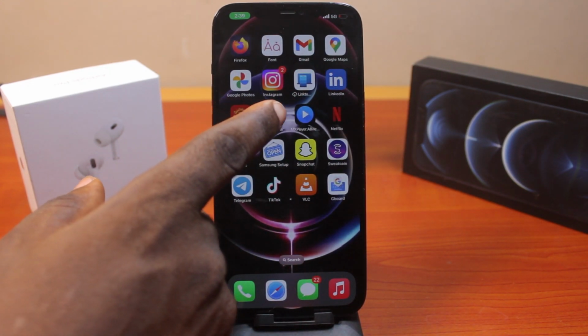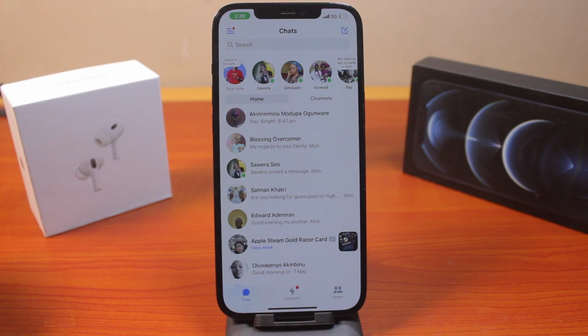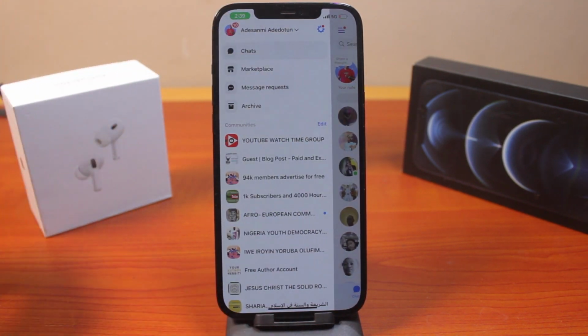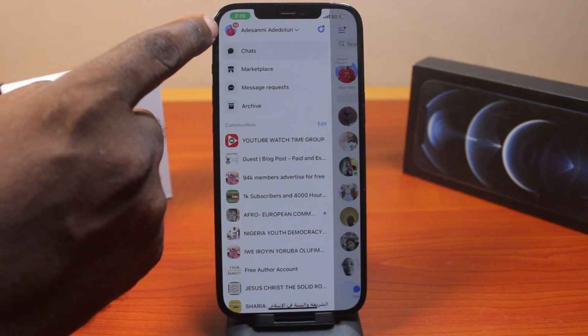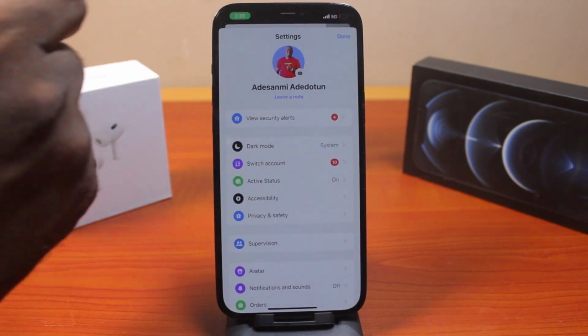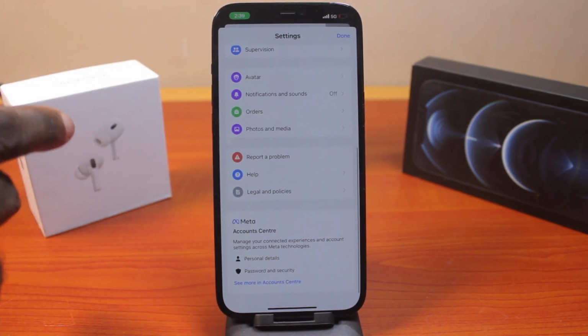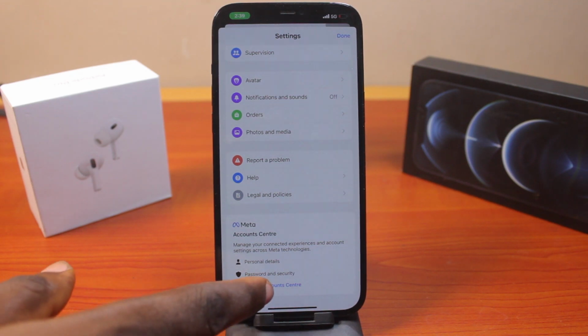Now, the first thing you want to do when you want to log out of Messenger on iPhone, all you need to do is open the Messenger application, then click on the menu icon at the top left. Once you click on that, click on the settings icon at the top right, just opposite your Facebook Messenger name. Then scroll down to click on Account Center or see more in Account Center.